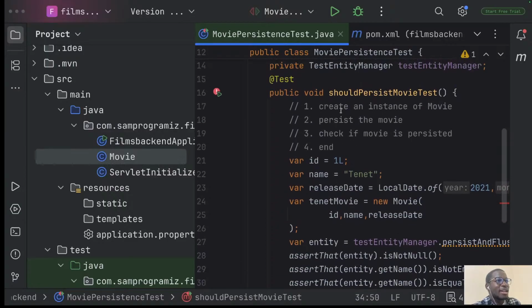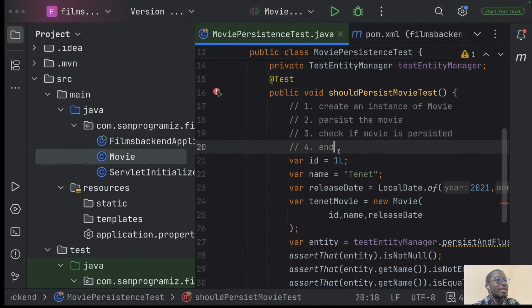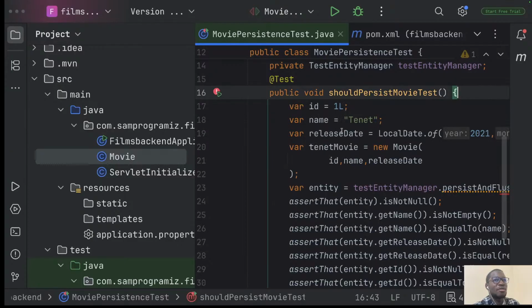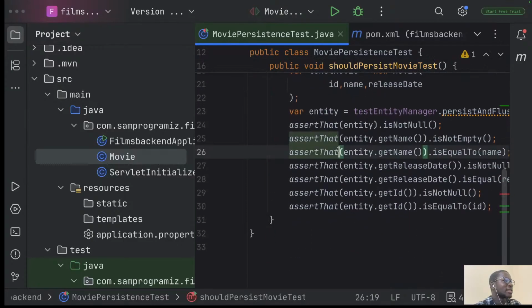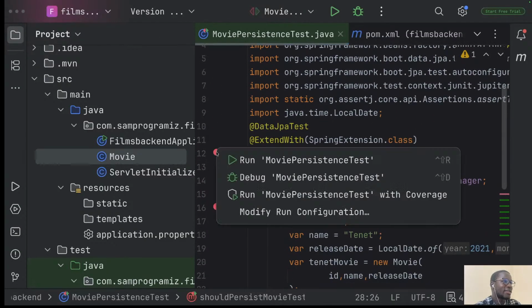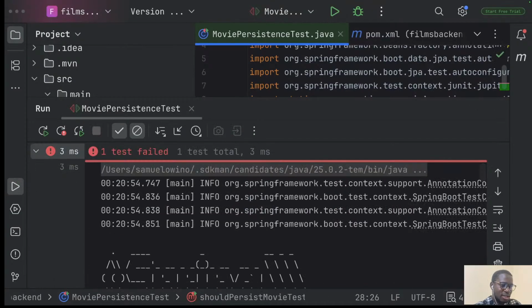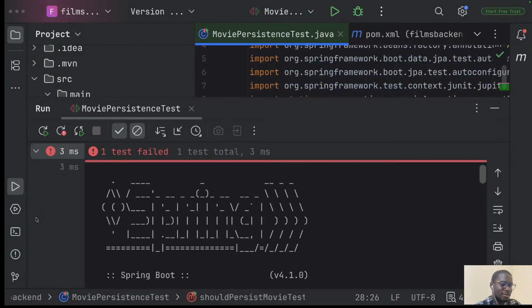So just looking at our checklist, we've created the movie, we've persisted the movie, we've checked if the movie is persisted, and that should be it. So now if this test passes, we are good with persistence. So now let's move on to other things, which is getting the test to actually work. So I've added the test entity annotation to it. So I just want to see if that fixes everything for us now.